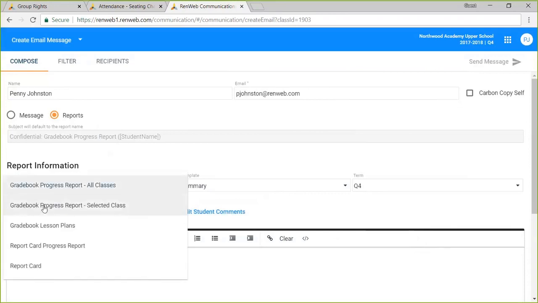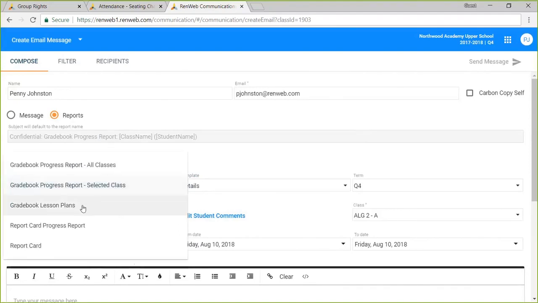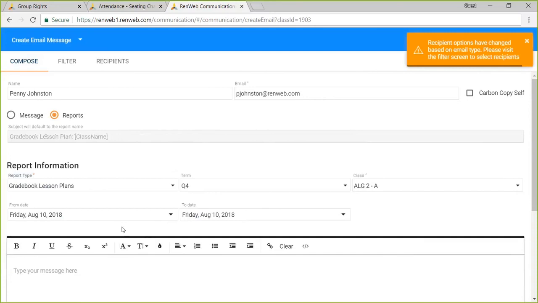Now, you can also send gradebook progress reports just for this selected Algebra 2 class. You have the same details or summary option, same term, same student comments. When you are sending gradebook progress report just for the selected class, you can also include lesson plans for a date range to go along with the gradebook progress report. You can send lesson plans separately.